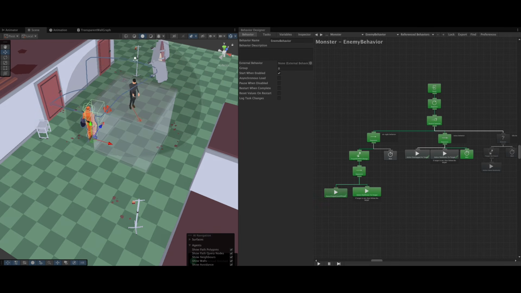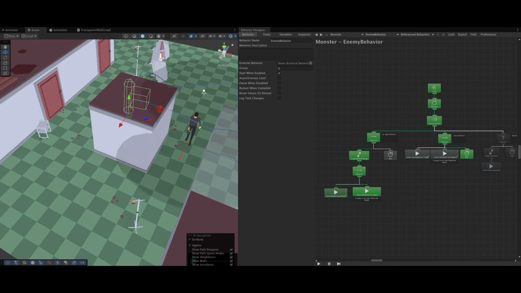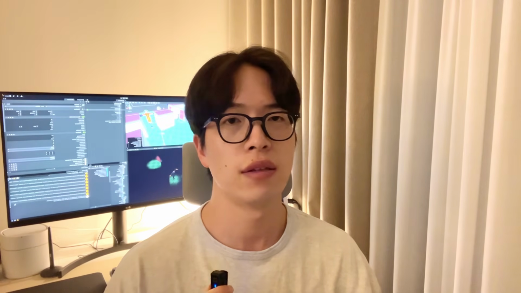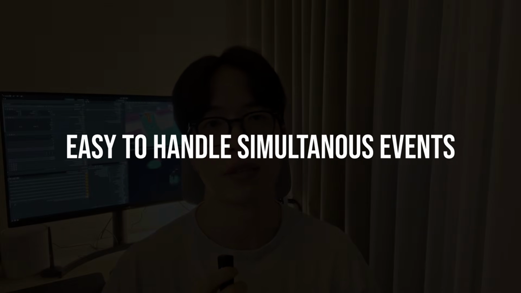Also, we can make this kind of AI easily. For example, if the enemy first detects a sound and moves towards it, but discovers the player while moving, then the enemy will chase the player instead. This would be difficult to implement with FSM. In this situation, adding the attack functionality when the player is within range was also a piece of cake. Using behavior trees made it incredibly easy to handle simultaneous events.